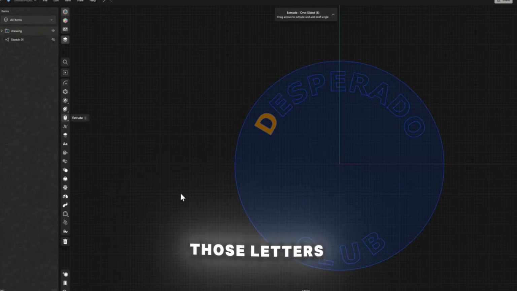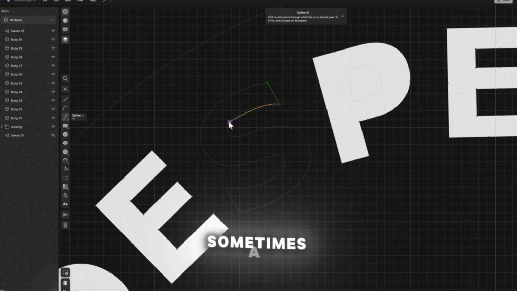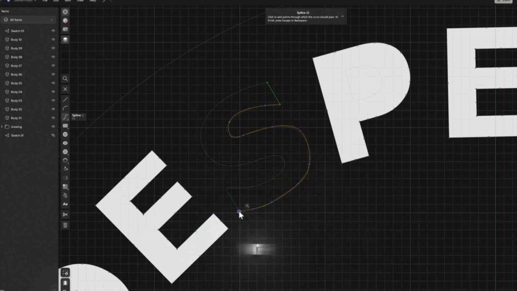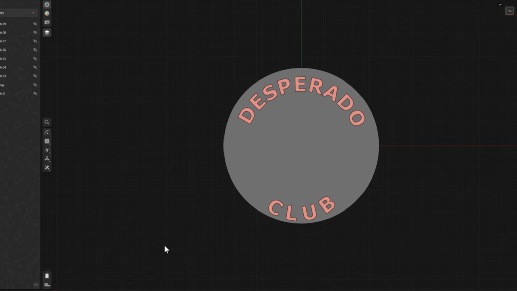From here, those letters become bodies. One heads up. Sometimes a letter won't give you a usable face to work with. When that happens, just trace it and you're back in business. Couple extra minutes, not a deal breaker. And that's it. Curved text in Shapr3D, using a tool Shapr3D doesn't have.